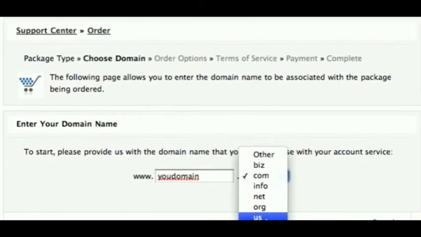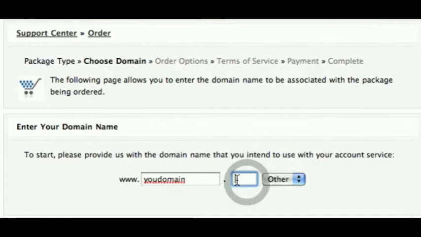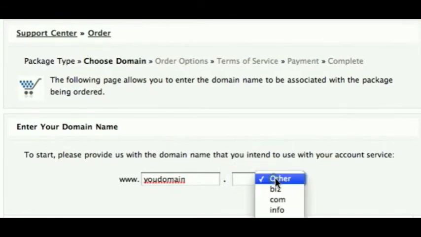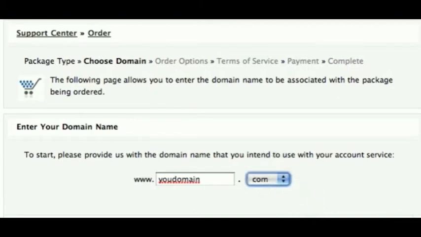Now, if your extension is not listed here, just click on Other. And in this text area here, you can just input the extension yourself. So for this tutorial, I'm just going to use a .com extension since that's what most people have. Just be sure not to input the extension in this first text area.